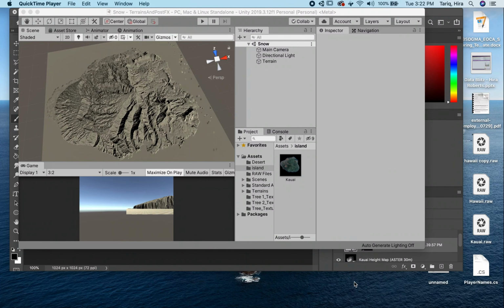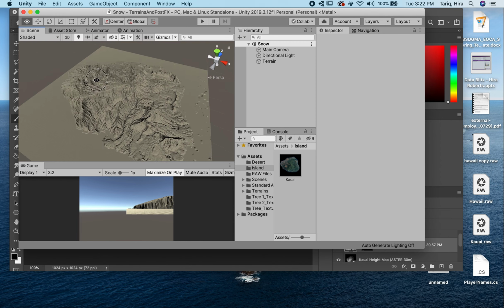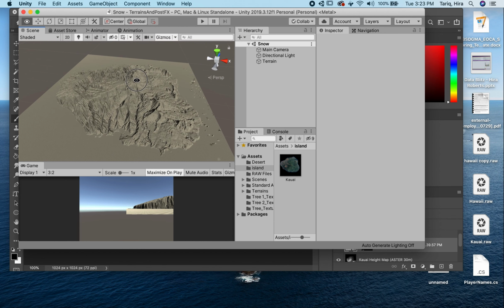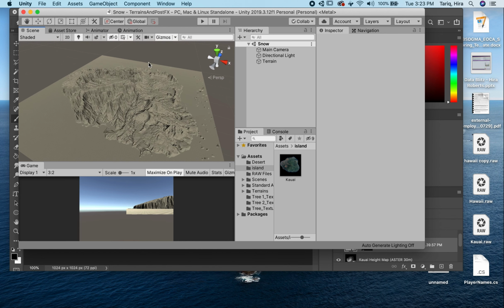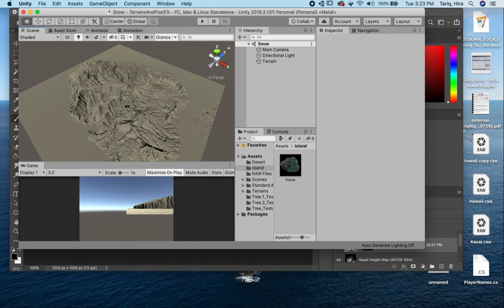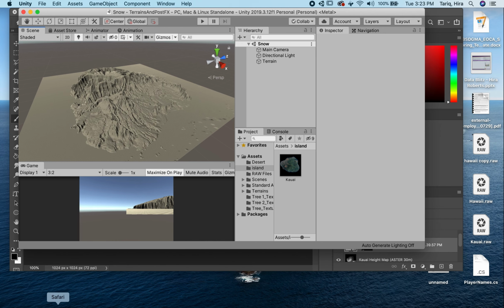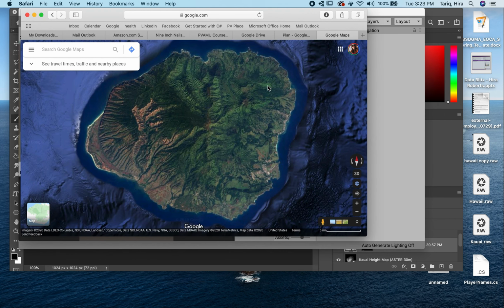Hey guys, in the last video I showed you how to use a real world height map and import it into Unity to use it for your projects. And I kind of mentioned how you could use a real world texture map also. So to do that, you're going to have to go to Google Maps.